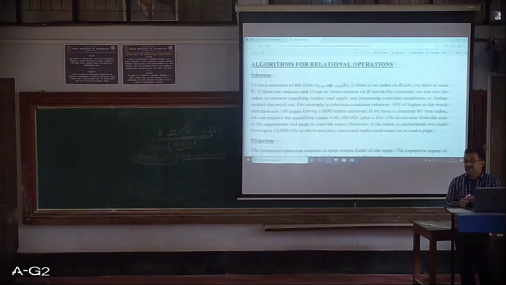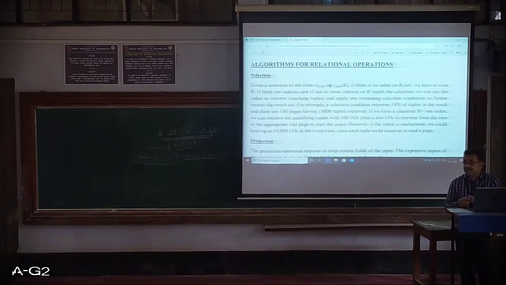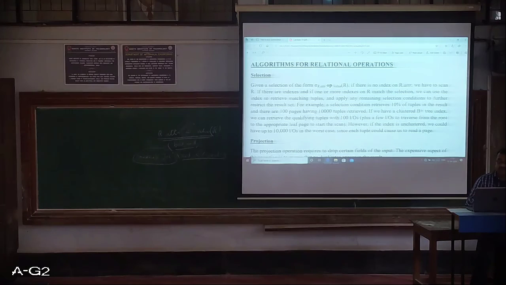Now, if the tree is unclustered, then we can have at most 10,000 different IOs if every data item is retrieved from a different page. For every page you need one IO operation to retrieve the page. So if every one of the 10,000 data items is stored in a different page, then we require 10,000 different IOs. That is the worst case scenario. This is how the algorithms can be designed when relational operators are used in a normal selection condition.